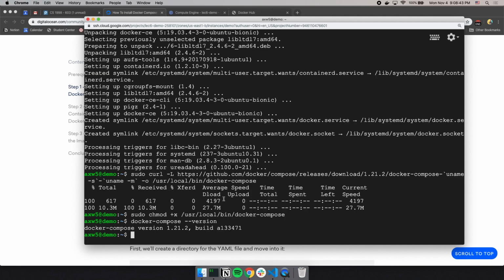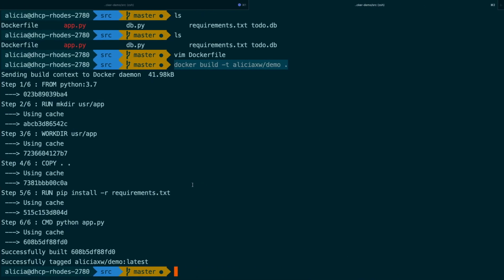Okay, so now that we have Docker set up on our VM, we're going to want to pull the Docker image from Docker Hub so that we can run the server. Let's go back to our local terminal here, and you can see here that we already built our image.